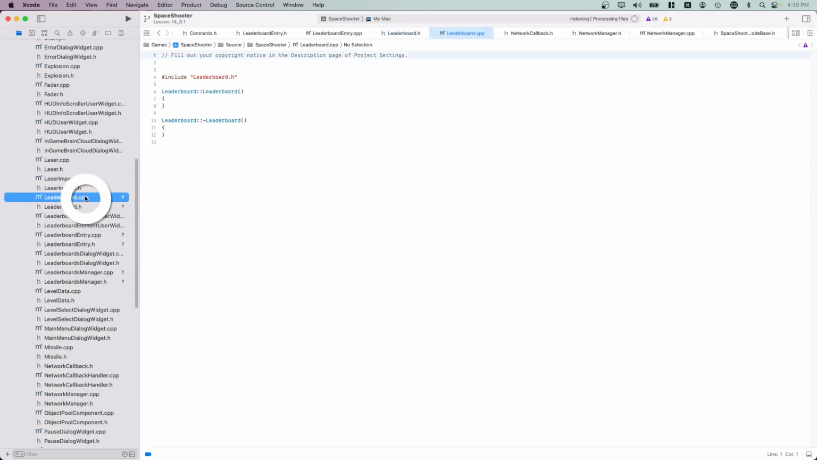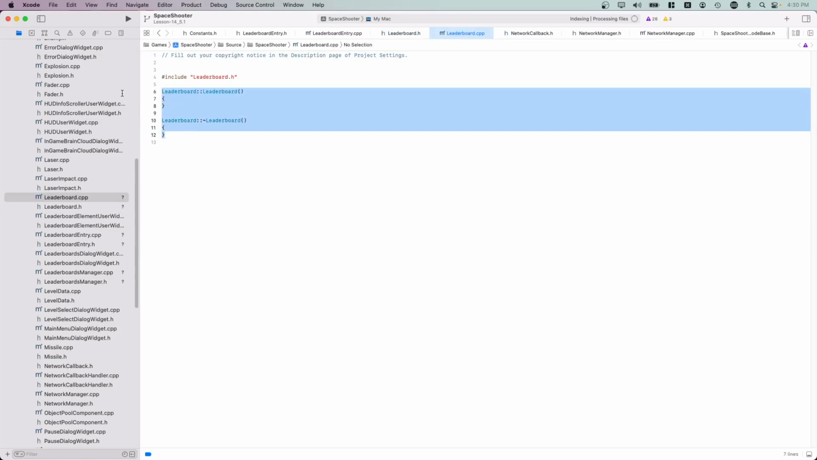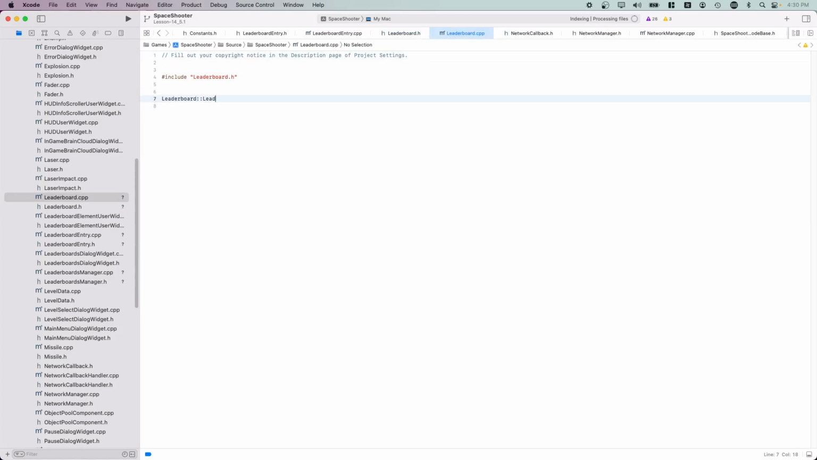Navigate to the leaderboard.cpp file. Delete the default constructor and destructor that were generated. Implement the constructor and initialize all the member variables. Implement the getName method, and in the body, return the mName member variable.